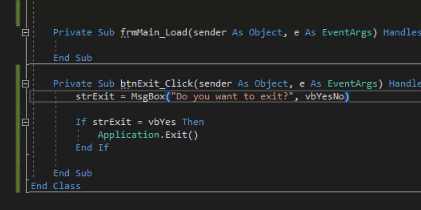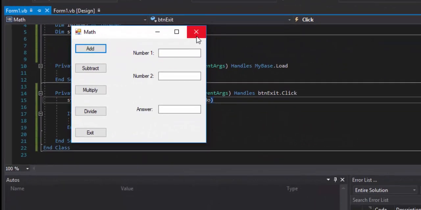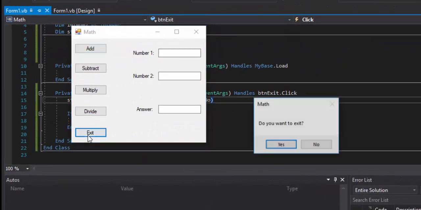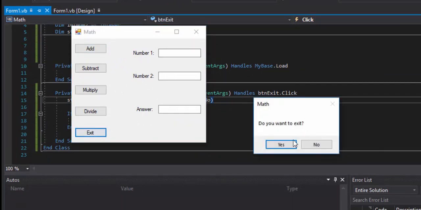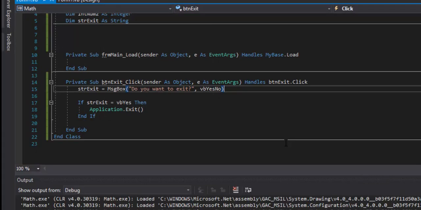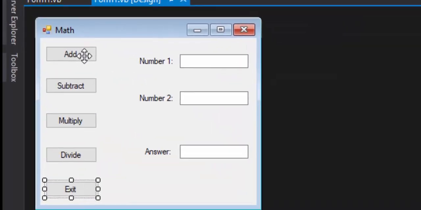So I'm going to run the program and see if it works. All right, so we're looking to see if it works, and it will work. So we click on exit, we hit no, program's still running, perfect. We hit yes, and the program shuts down. Fantastic. So that is working. So what we need to do now is get the math working. So we'll start with add.